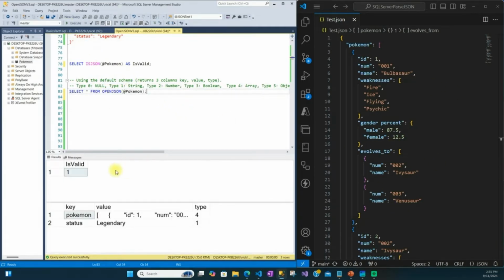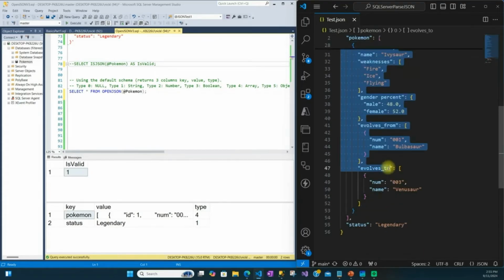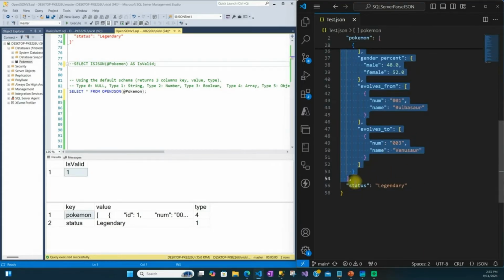When I run this, it's going to give you the top level keys of your JSON object and the value inside of them. For example, the top level objects or keys in our structure are Pokemon and status. We can tell this because if we go here, we see Pokemon, and inside Pokemon is everything listed here. And you see status is another top level key.